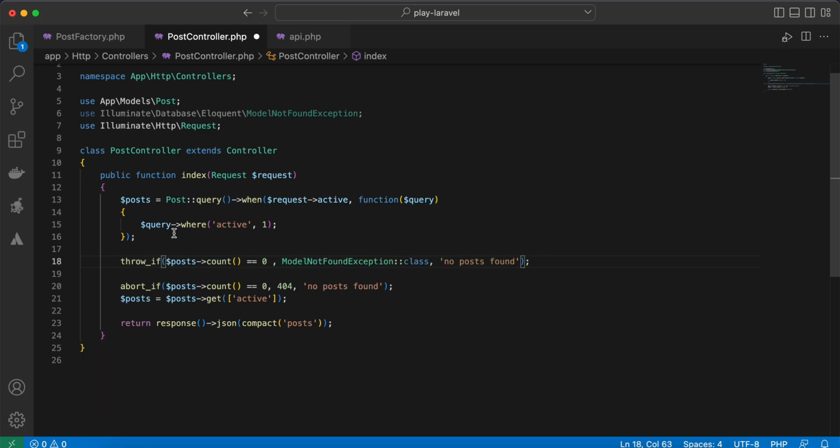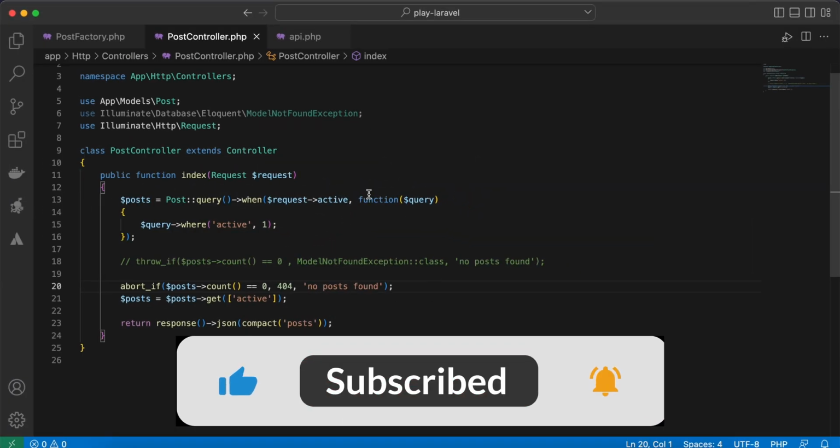Also here, throw_if is useful if you want to add a custom exception here. For example, here's how to clean this code example.